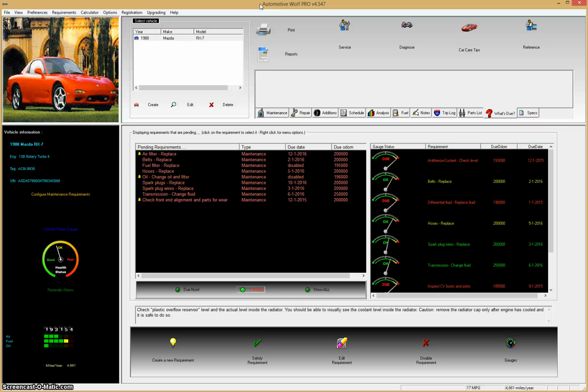The Pro version allows you the scrollable gauges, as many gauges as you'd like, so it's a really fast way to see what's due. And that's it for this video, and look forward to the next video.